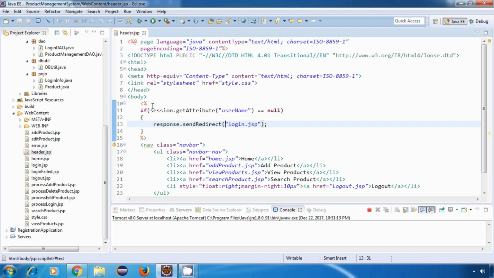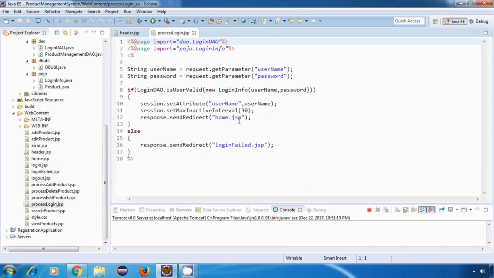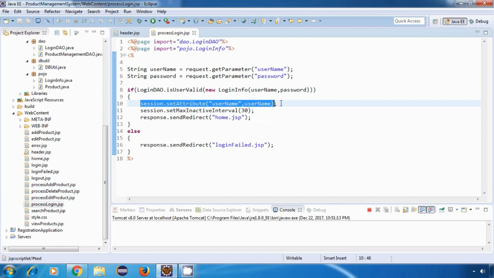So here, as you can see, in the start, we are making a check if session.getAttribute username is equal to null. So we're just checking if the session attribute which we have set is null or not. Okay, and if it is null, then we are sending the user back to login.jsp. So this is the same attribute which we are setting after successful login. Okay, so I'm just opening process login.jsp. So here you can see that if the user is valid, then we are setting an attribute username and we are passing the value over here.